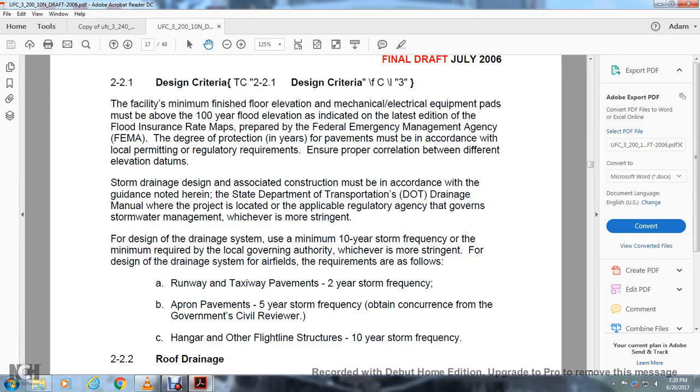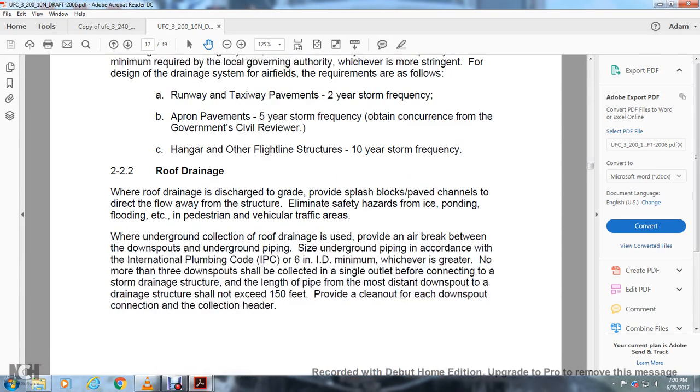For the design of the drain system for airfield, the requirements are as follows: runways, taxiways, and pavements, 2-year storm frequency; apron pavements, 5-year storm frequency, or as obtained with the government civil reviewer; hangars and other flight line structures, 10-year storm frequency. Roof drainage: roof drainage is discharged at grade, provided with splash blocks and paved channels directing the flow away from the structure, to eliminate the safety hazard of icing, ponding and flooding in pedestrian and vehicle traffic areas.